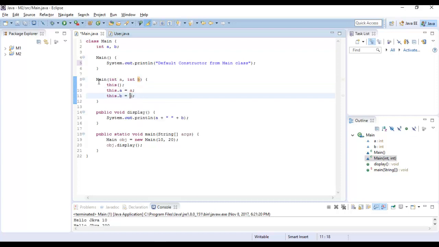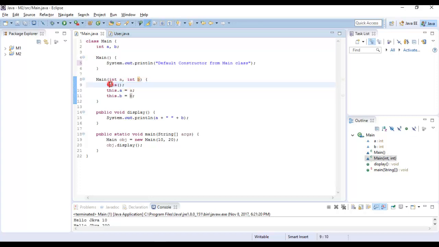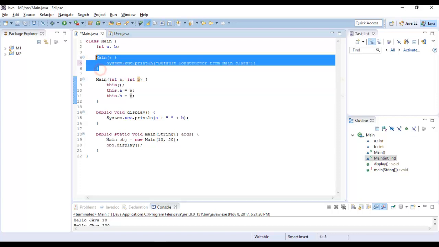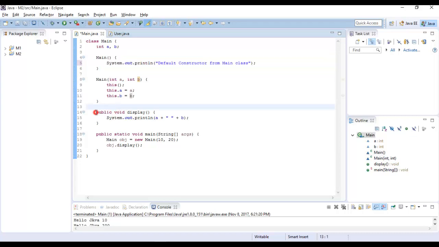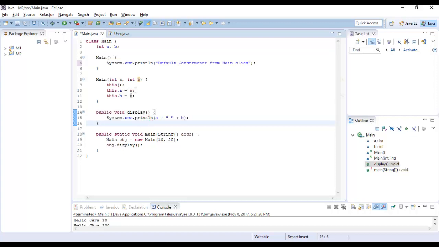Now what I'm going to do, inside this parameterized constructor, is call the default constructor. By the this keyword I can call it. So by this statement I'm calling the main class constructor, right? Finally I wrote a method called display method. In this method I'm going to print these two values. And finally I create an object with 10 and 20, and here you can see I call the display method on the particular object. So I'm going to run this.